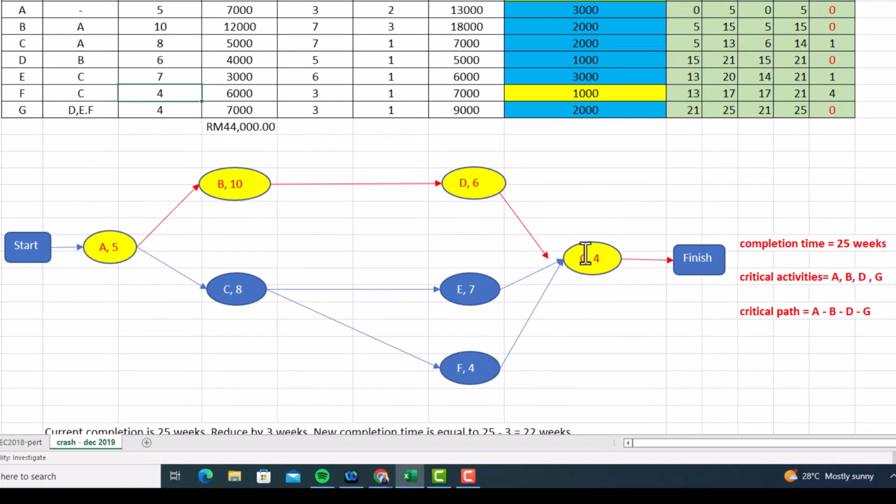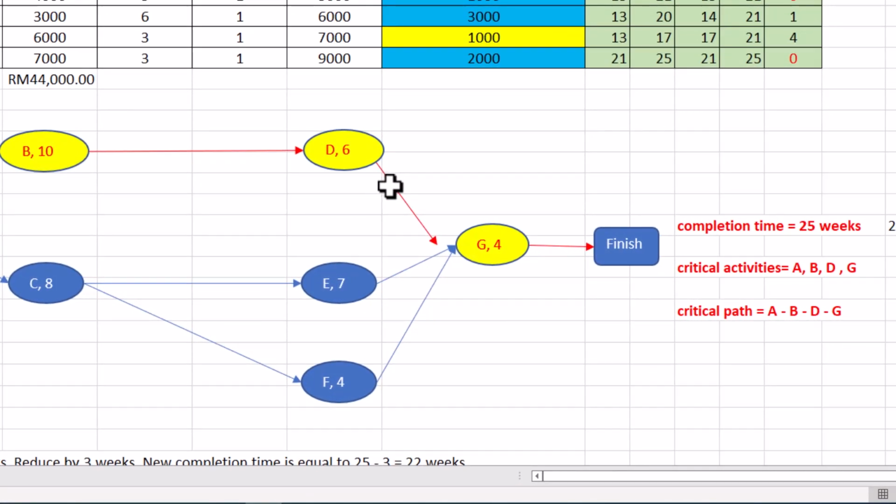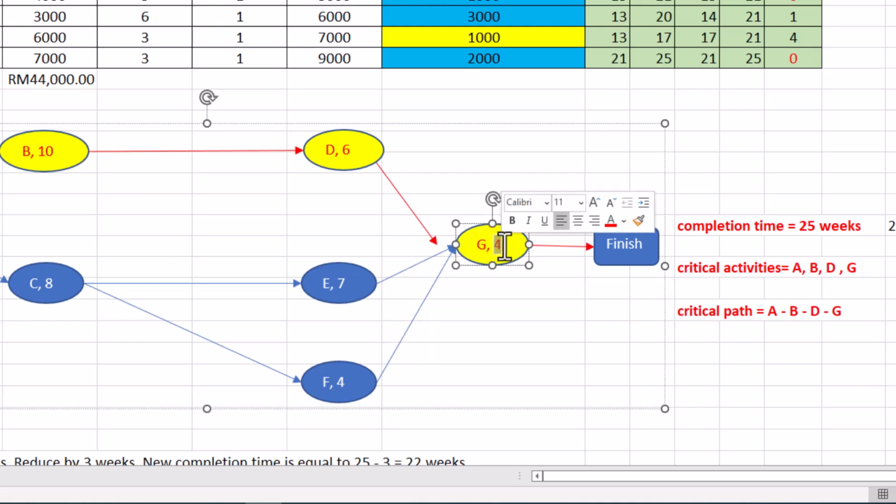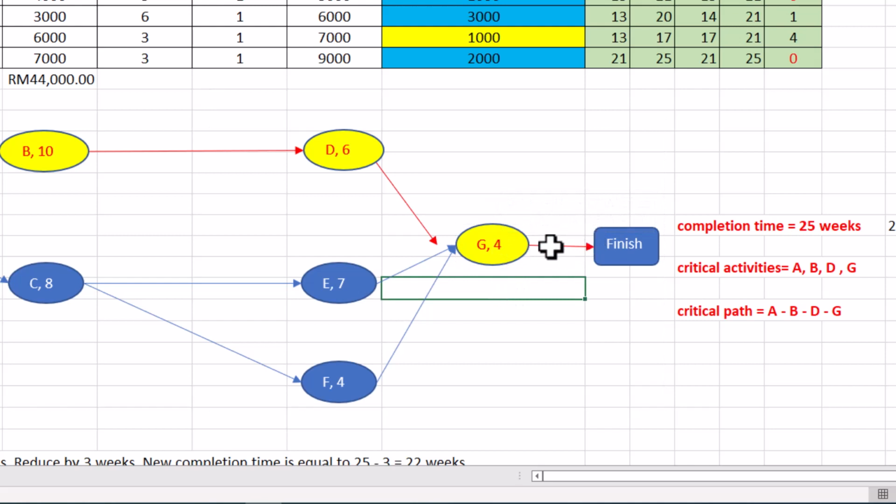The last one, activity G, came from D, E, and F. So there must be 3 arrows from activities D, E, and F moving toward the new activity G, and the time needed is 4 weeks. And the last one, finish. You just draw the last node here, which is finish.